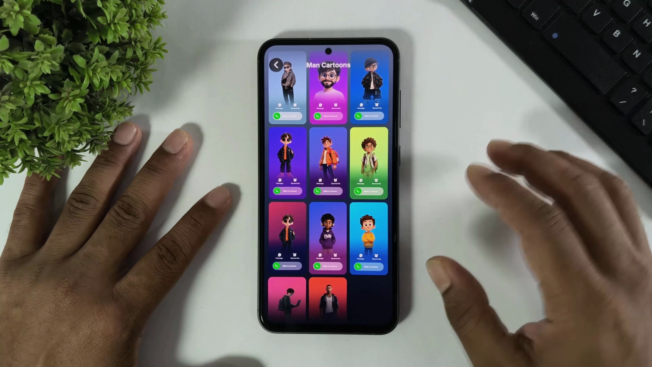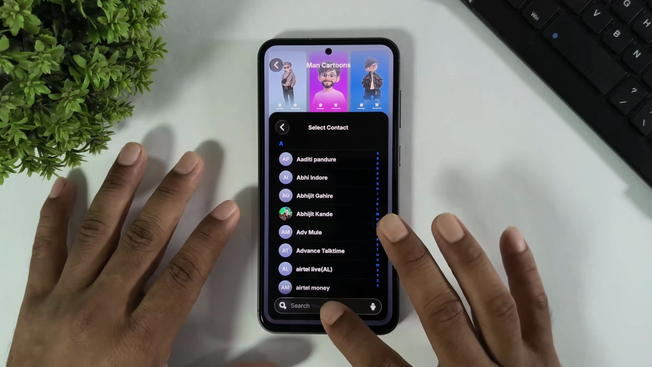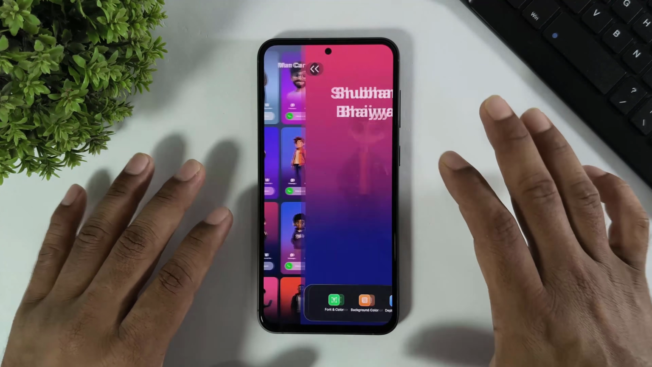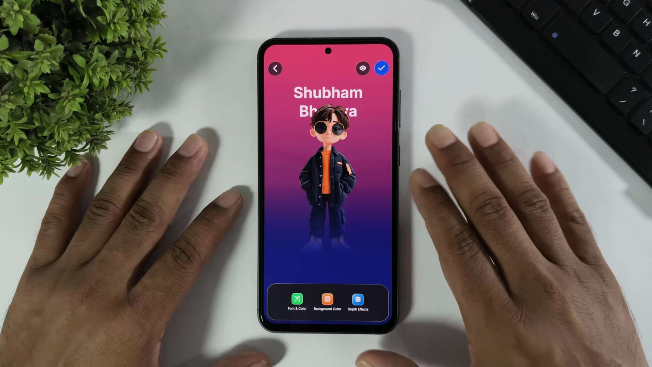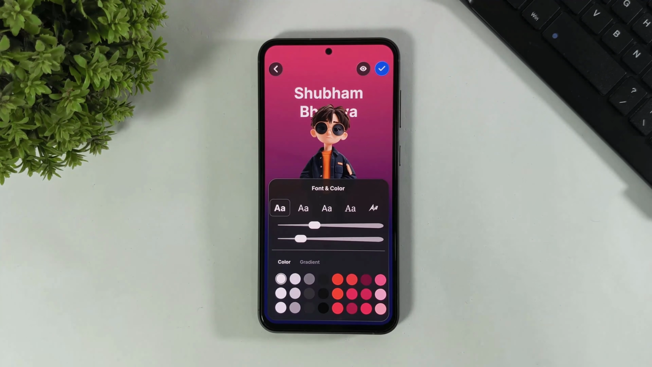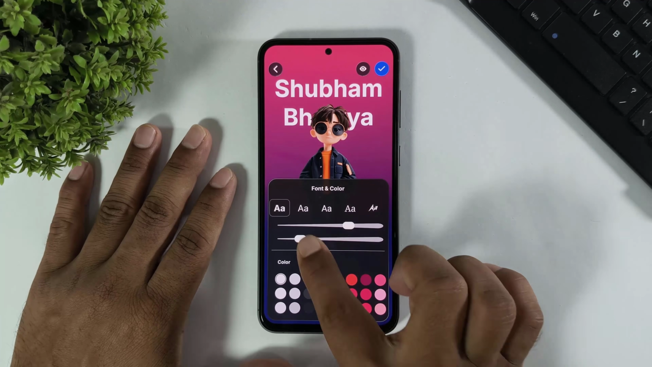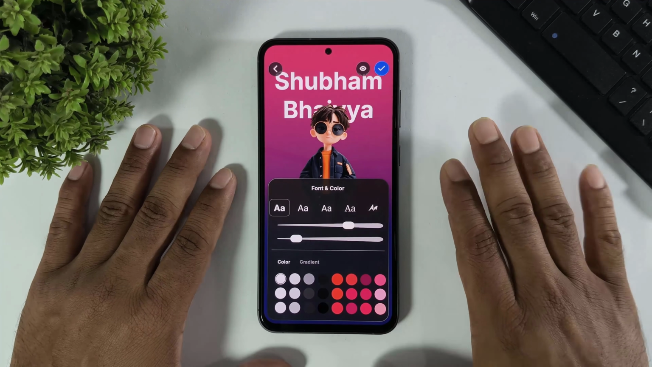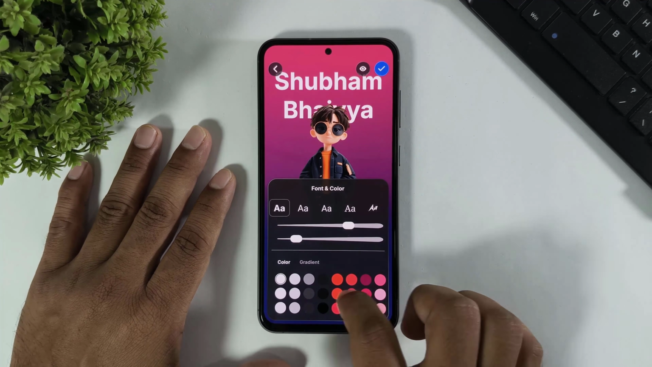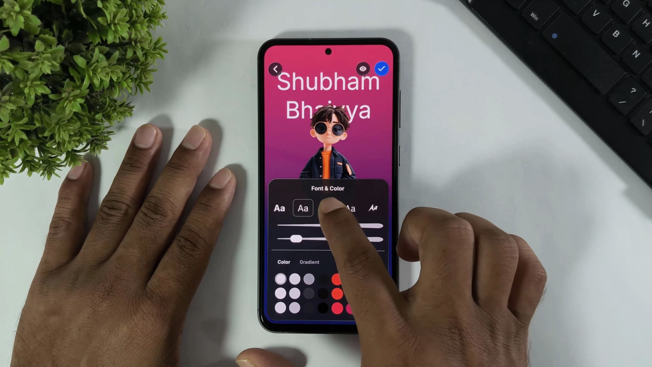now let me show you how to set it. Simply select any one like this. Now search contact, select contact, and you can also customize your call screen like this. Simply tap on font and color. Guys, you can also set font, color and size like this, and also set color. Look at these, all colors, gradient colors, font.